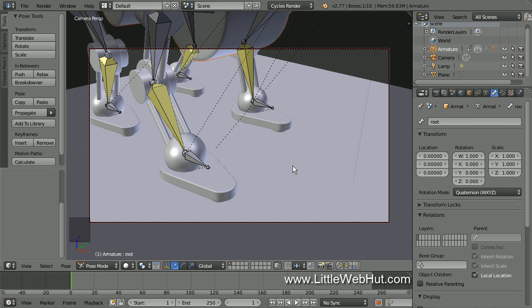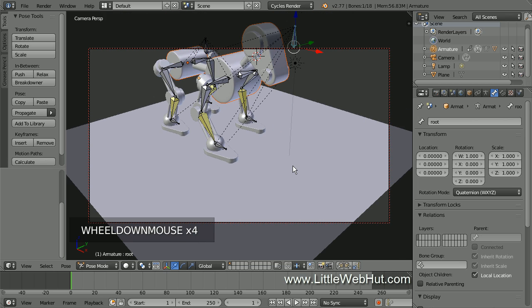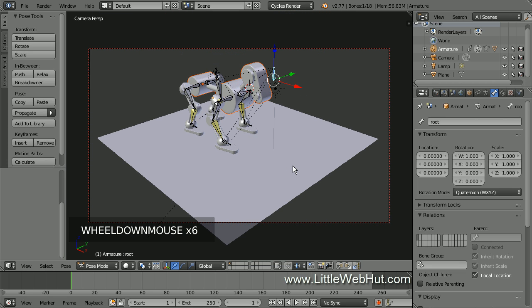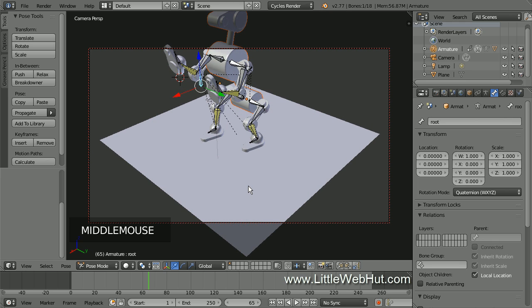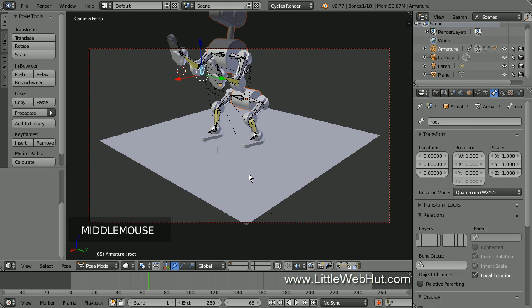Now I'm going to set the camera view position, but I want the dog to be standing when I do this. That way, the dog will stay in the camera view when it stands during the animation. So I'll set the frame number to 65. Now I'll set up the camera view that I want to use.